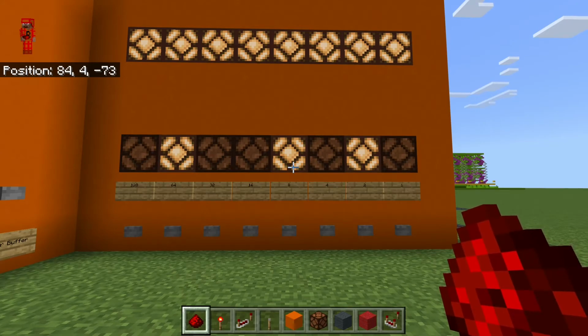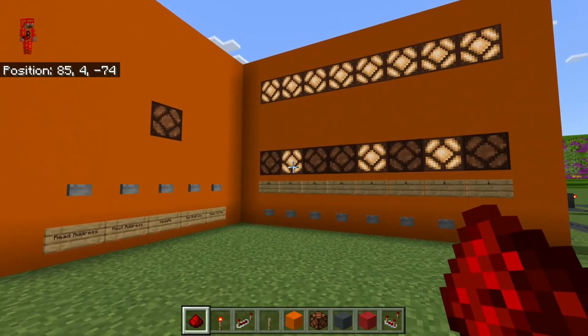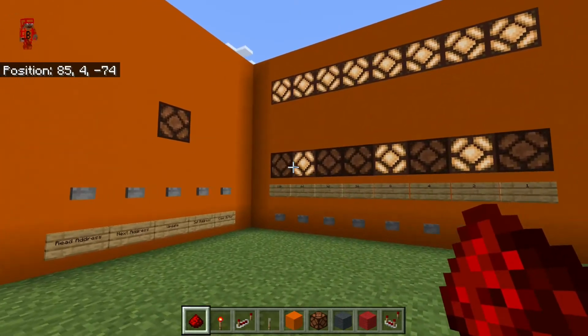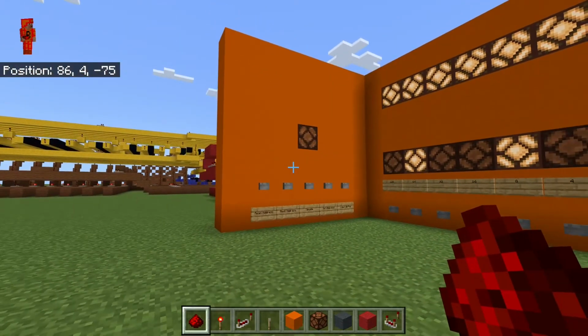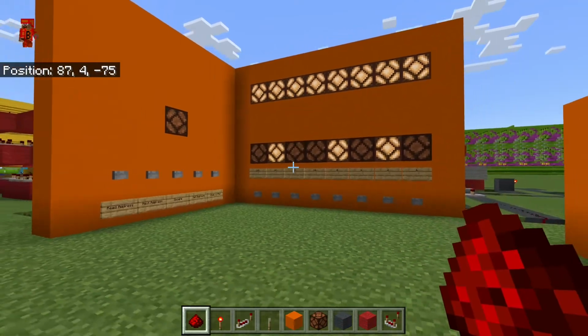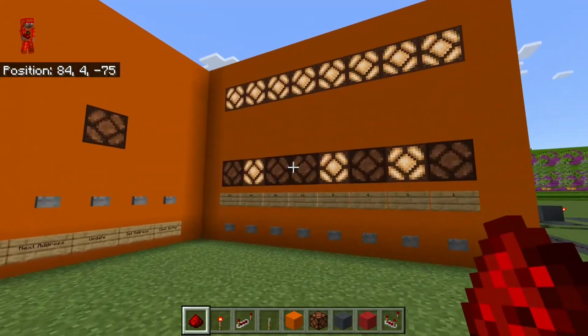So I hope someone found this interesting, even though this isn't the most impressive Minecraft computer out there. I thought it was pretty fun to build, and I think it's cool, even though it's not very good. But anyway, yeah, if you made it this far, thanks for watching.